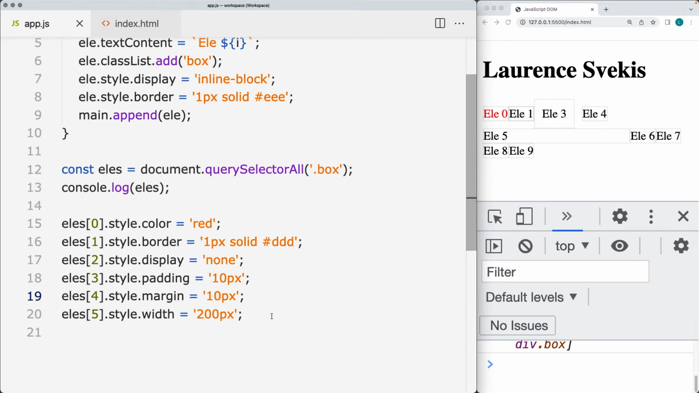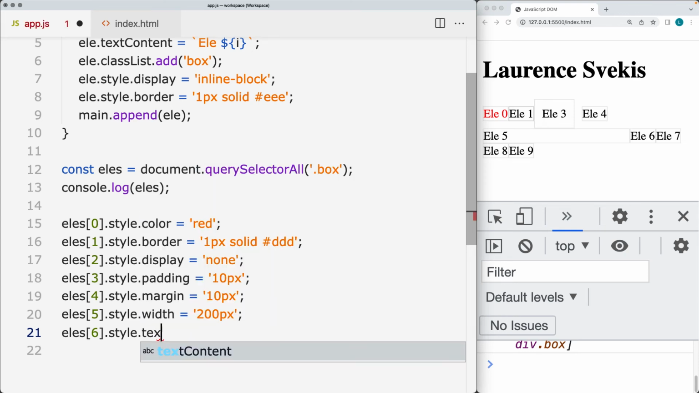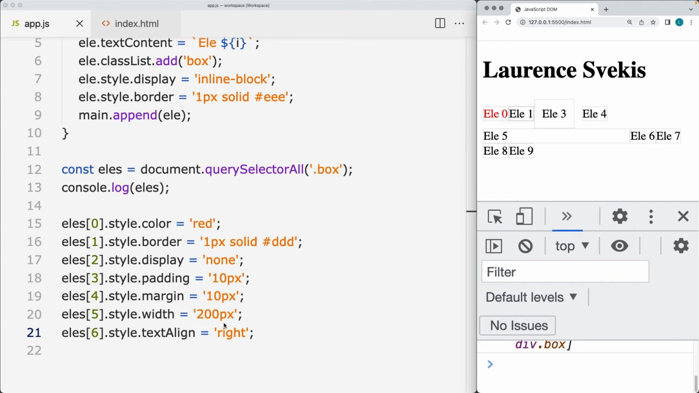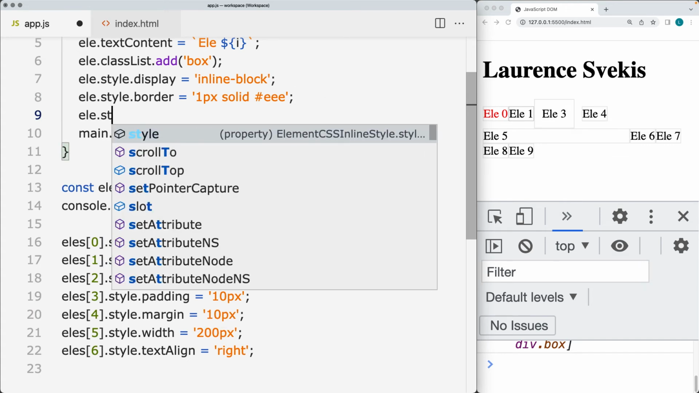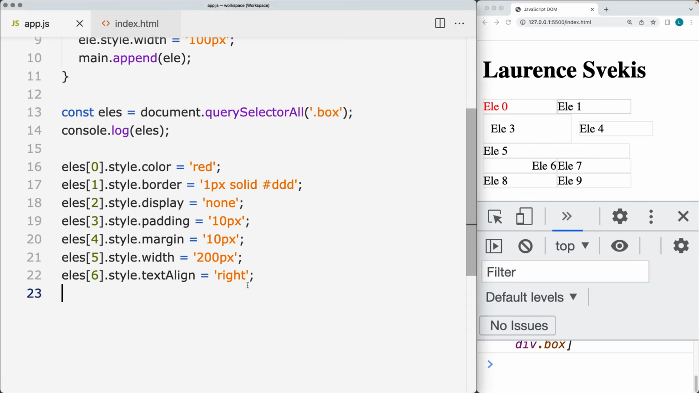You can also update the styling for the font. So select another element and select the style, and within the style you can do the text align. So we can right align the text if we wanted to. So that's going to be number 6, and this one isn't very wide. So as we're creating them, we'll set a width of 100 pixels for each one. That way we can see the text position. So for number 6, we set the text align to right.